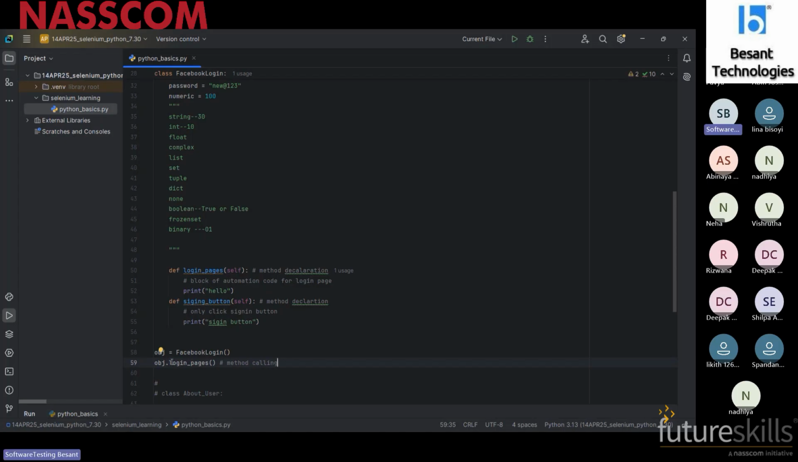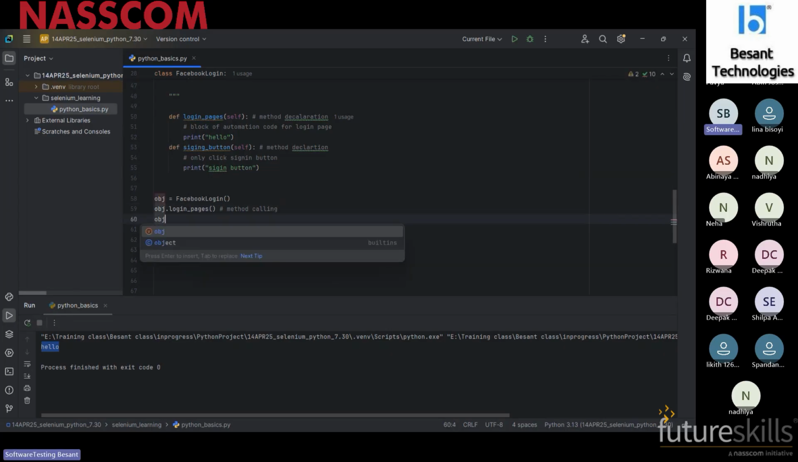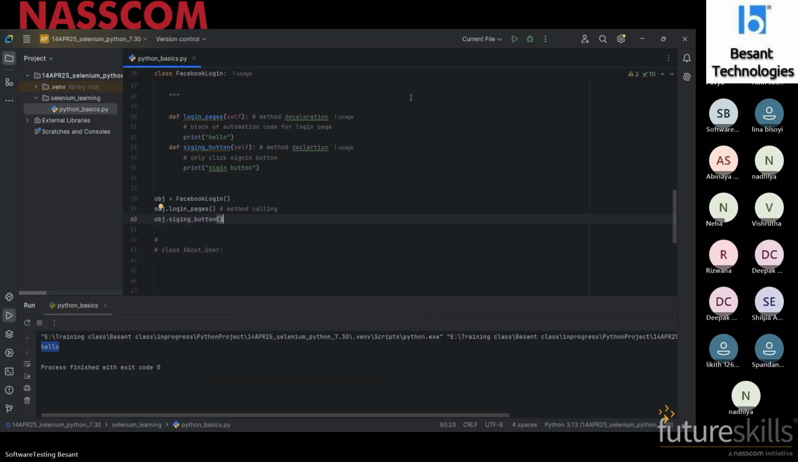So I am calling only this function. I will get only hello in my console if I run the program. How? Because I'm calling only the login page function. If I want the sign in button, I want to call it separately using the object, I call the sign in. Now I will get both outputs.